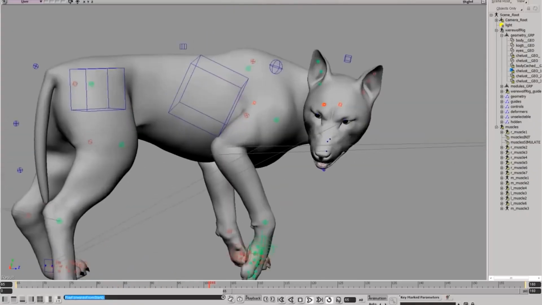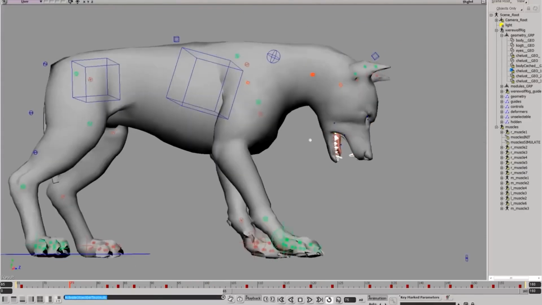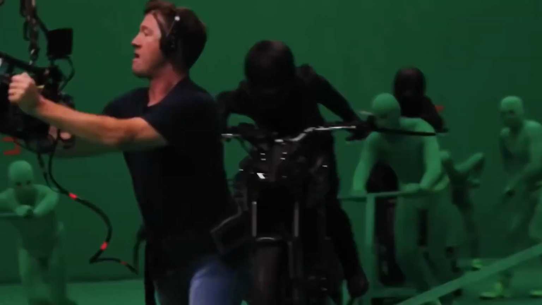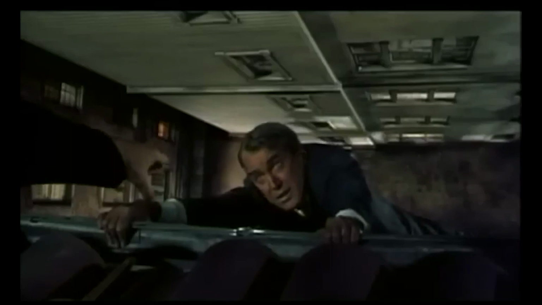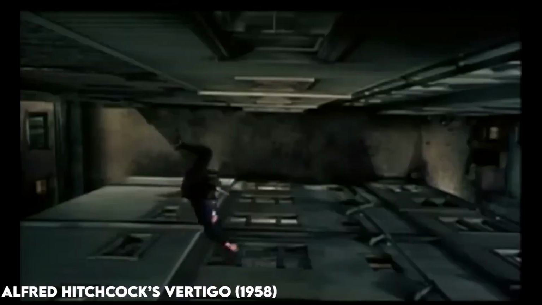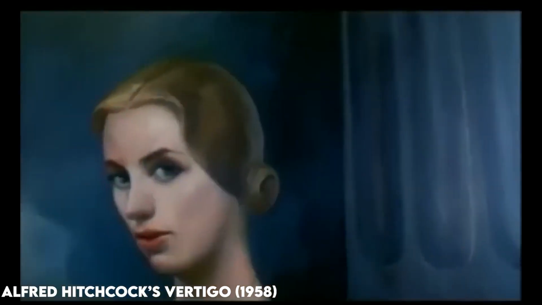Now, let's take a look at the history of CGI. The history of CGI goes back to the 1950s when mechanical computers were used to create patterns onto animation cells which were included in feature films. The first film which used CGI was Alfred Hitchcock's Vertigo. Alfred Hitchcock might have started early with some 2D trickery.